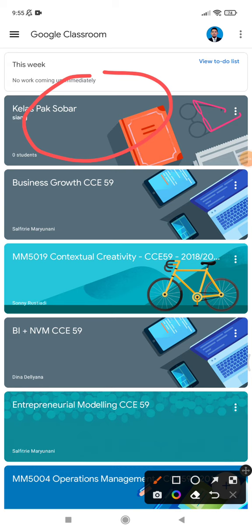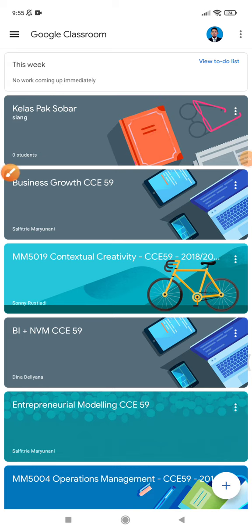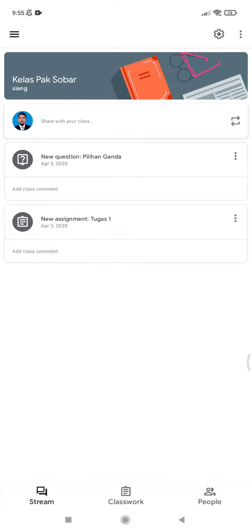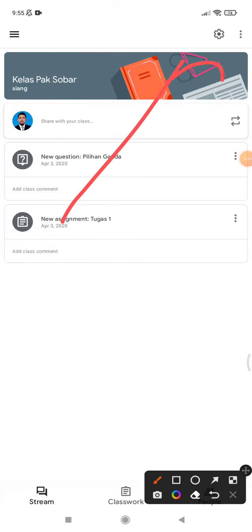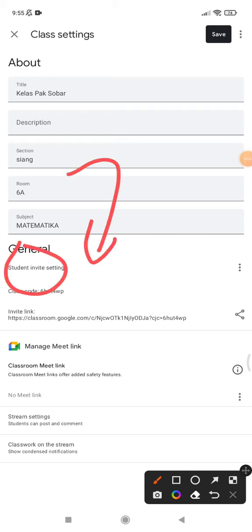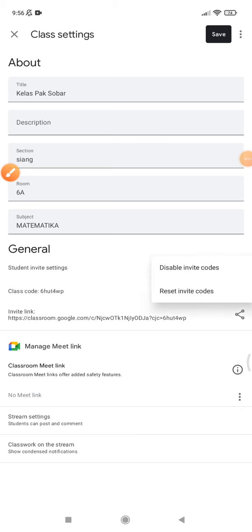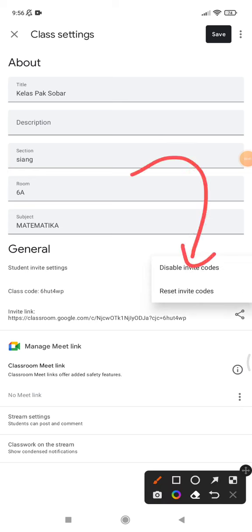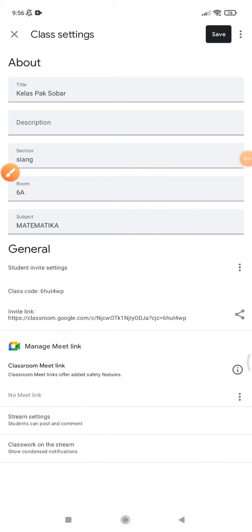For example, I have this class as a teacher. You can click on that class and then click this settings. After that, you can scroll down until you find this student invite settings here. As you can see, this is the triple dot. Here you can reset the invite codes. So you can reset that invite codes.